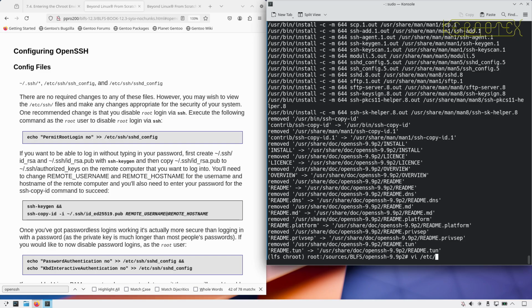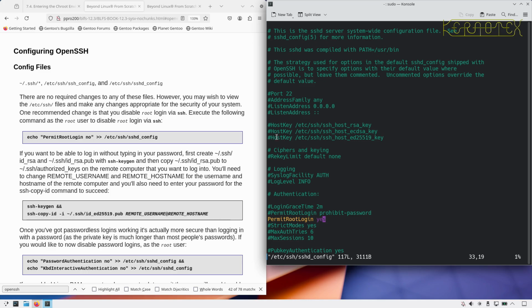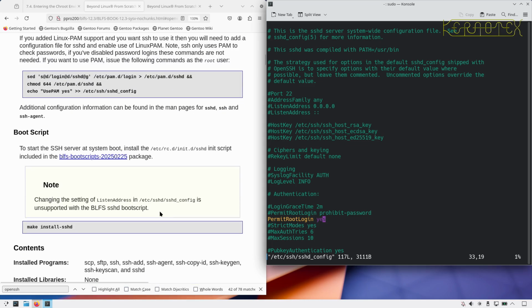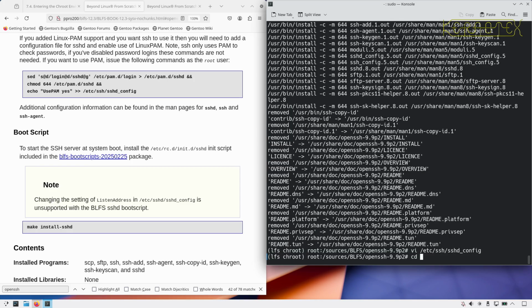So I'm just going to check that the settings haven't been altered due to the installation. Yeah, in fact they haven't, because you can see there I've got my PermitRootLogin is set to yes still, so that's okay. This is for passwordless logins, and this bit's for Linux PAM support, which we haven't done. And don't forget to install the boot scripts, which are part of this BLFS boot scripts package.